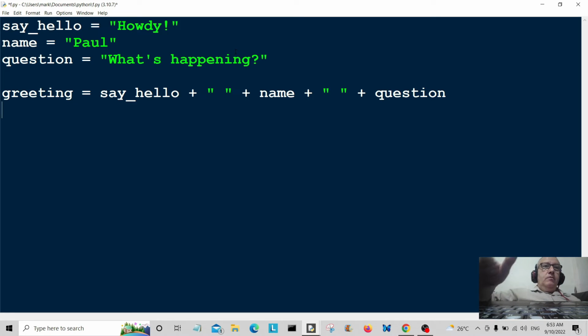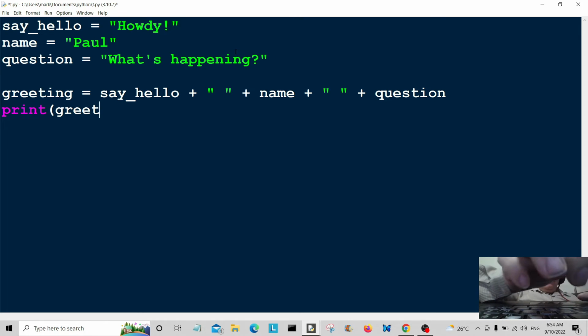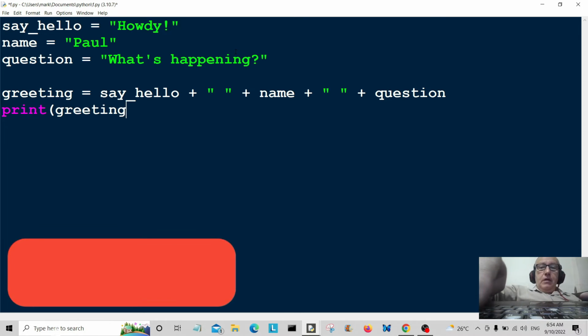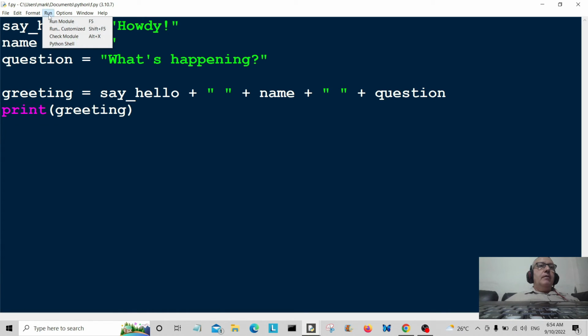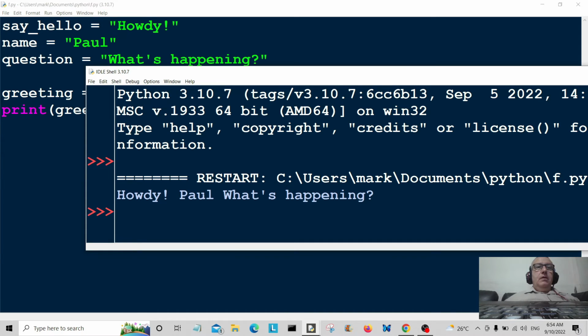Okay, right, we want to print out all that information, so we use the print command and the variable that we've created here, greeting. Okay, now all we have to do is save that, and now we're going to run the program. There we go. Howdy Paul, what's happening? Bob's your uncle and Fanny is your auntie.